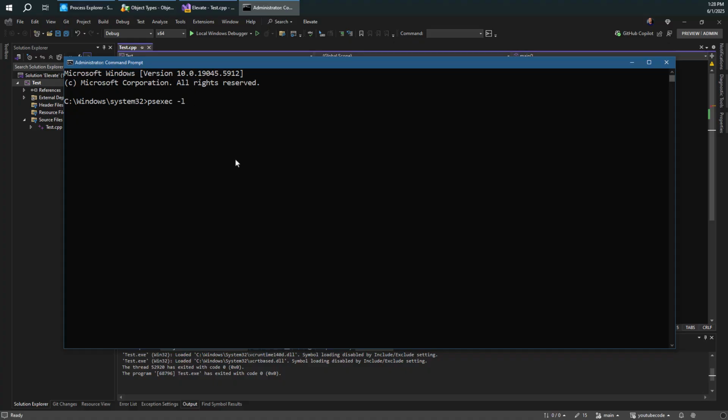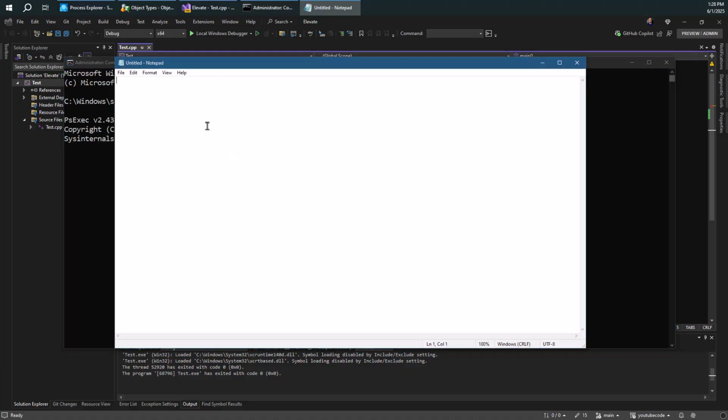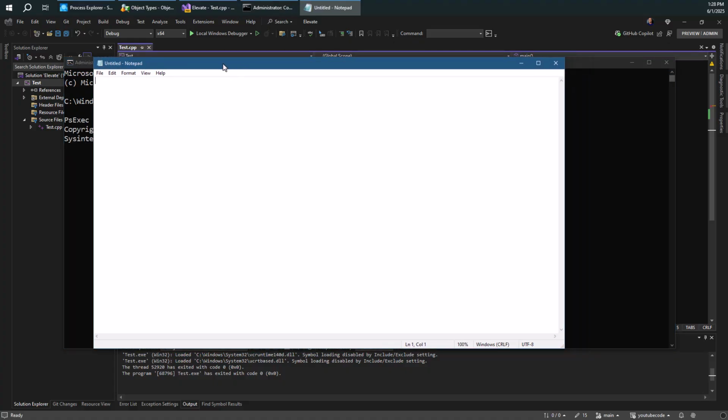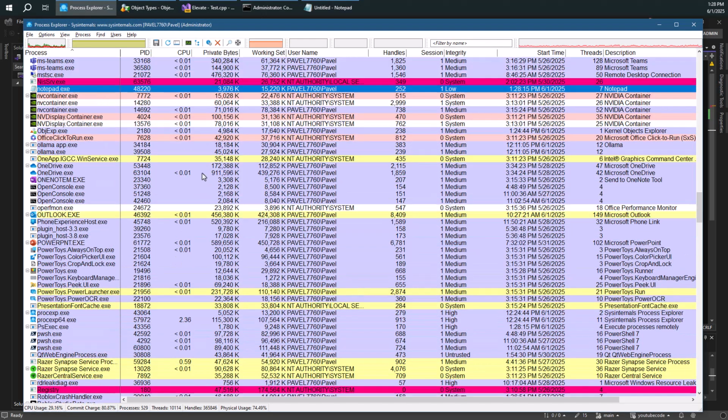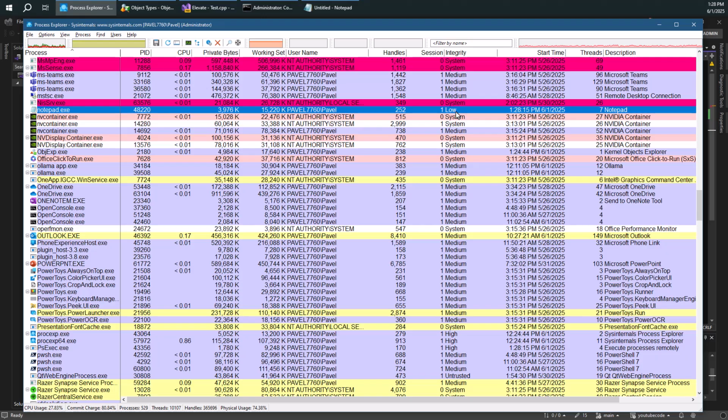So I'm going to use PsExec -l, which is the one that is needed for low integrity level access. I'm going to run Notepad here. So Notepad runs now with low integrity level. To prove that, we can go back to Process Explorer and look up this Notepad. You can see the integrity level now is low. So it's lower than medium, it is low.